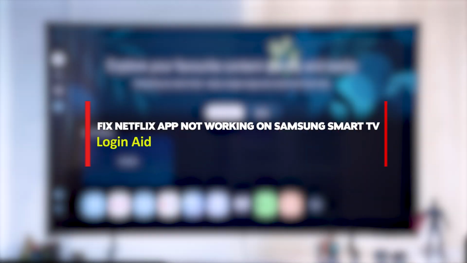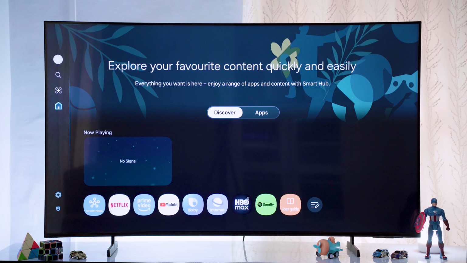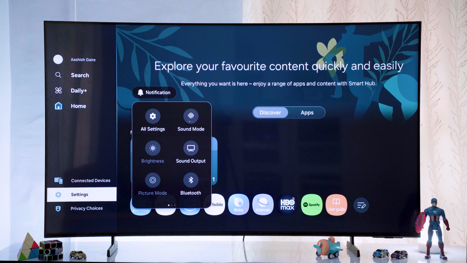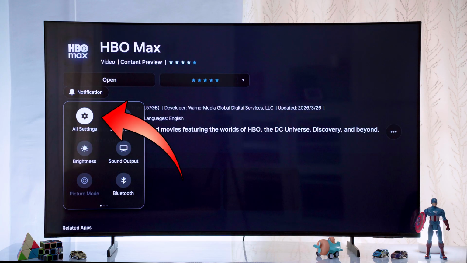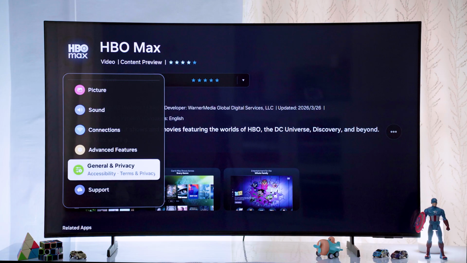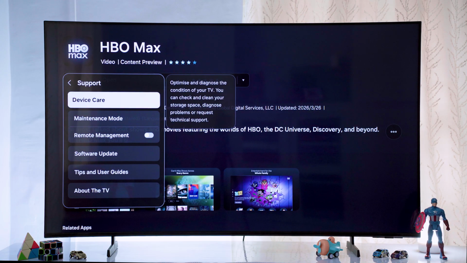How to fix Netflix app not working on Samsung Smart TV. So once you are here on the main home screen, go ahead and tap on Settings at the bottom left. And from here, choose All Settings. Now, from here, go ahead and choose Support. From here, go and tap on Device Care.